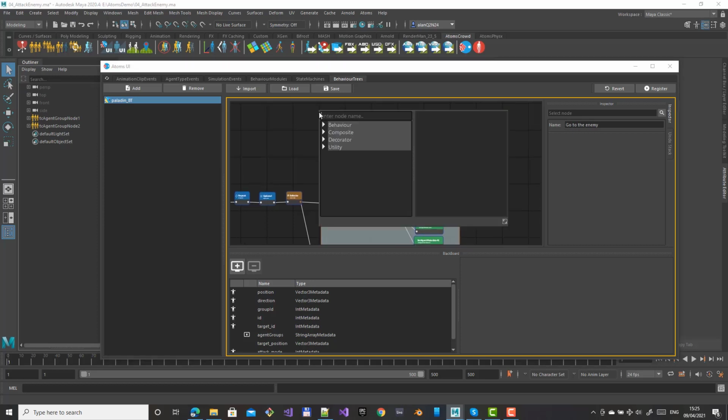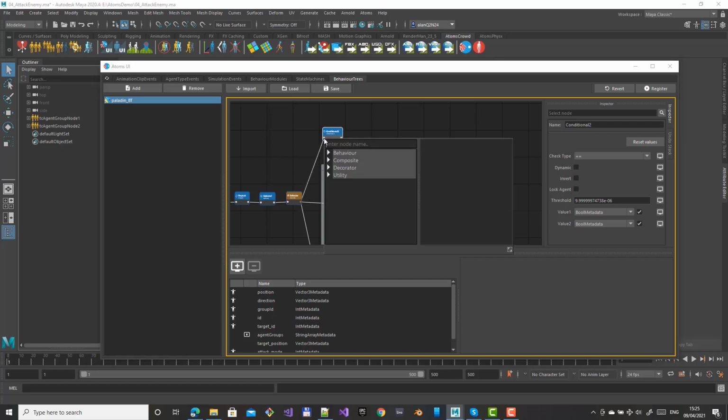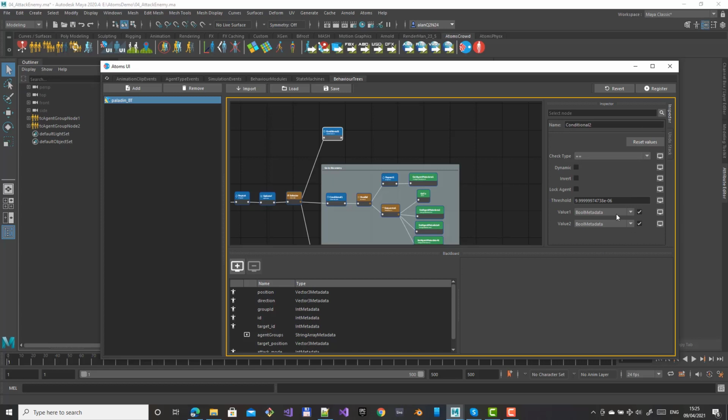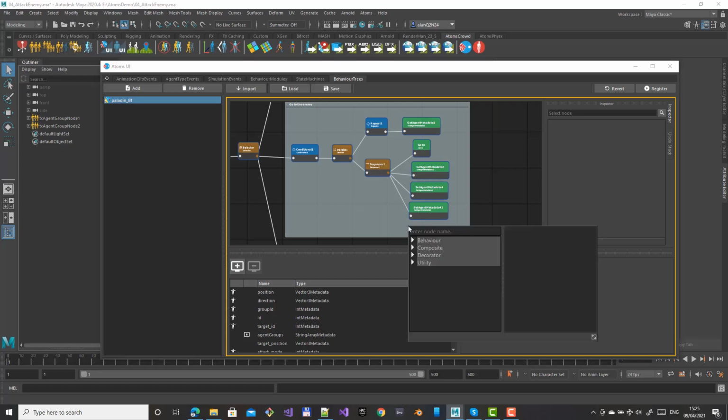So we need another conditional, because we will run this one when we are in attack mode, and in this case it should be an attack mode higher than 1. So let's put higher and let's switch to attack mode. The last thing here is that we need to set the attack mode to 2.